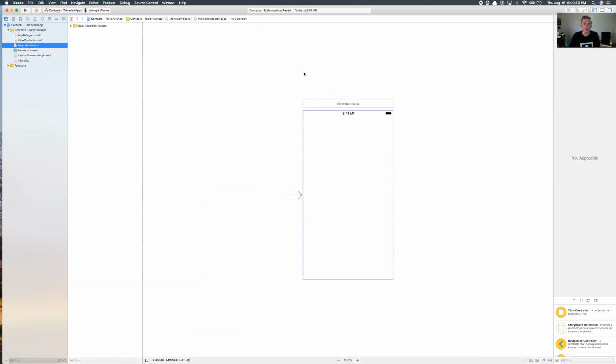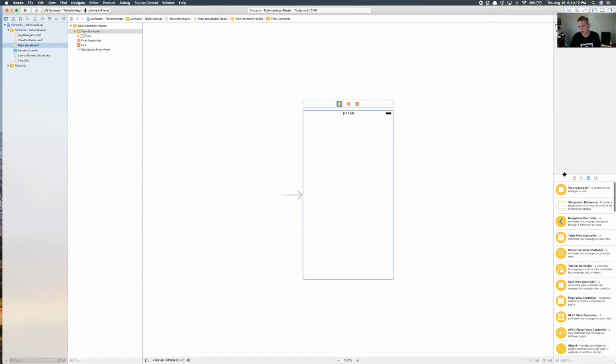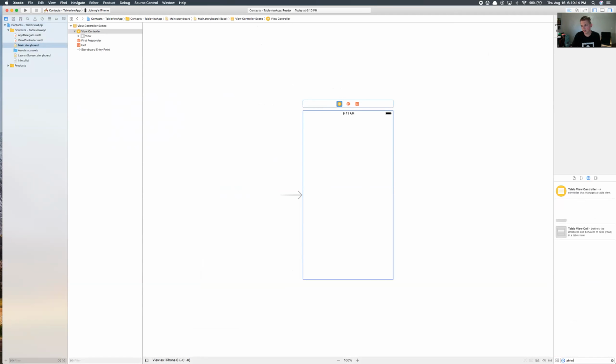So today, here with this template, we can see that we have a view controller, okay? And the view controller doesn't have a table view built into it, right? And so here in our object library, there are table views, okay? And you could drag that table view in and you could configure it. But a table view controller will already have a table view built into it.